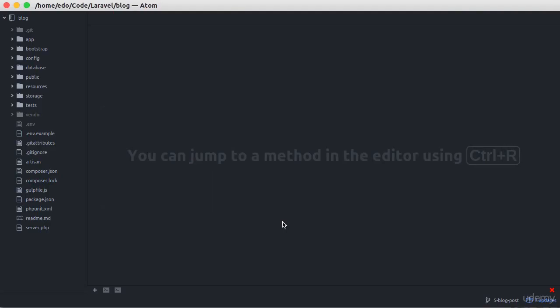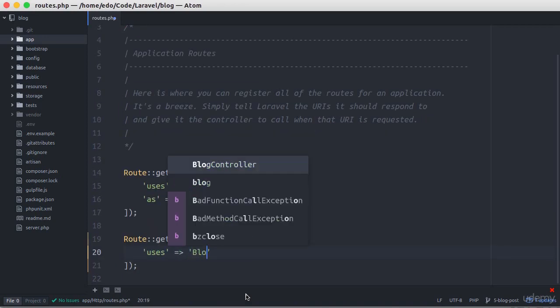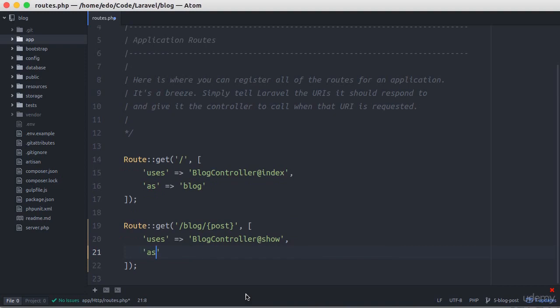Okay, let's go back to our editor and open the routes.php file. Here we've made a route to show the blog post. We use a closure to return the view directly. We'll map it to the controller as well, like the route above it. We change this parameter to post, so we can pass the ID or slug of the post. Then we change this closure to an associative array. We'll map this route to the show method in the blog controller, and let's call it blog.show.